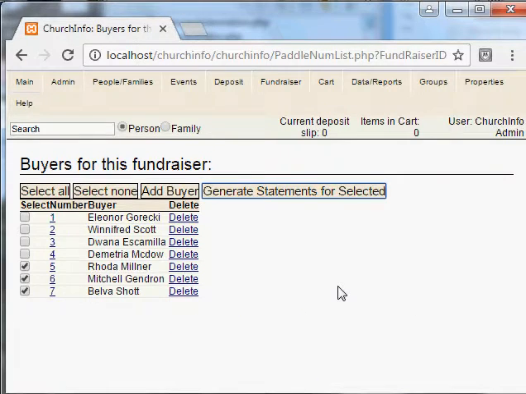So this is actually complete. That's it. Now you know how to run a fundraising auction, and you can have a big party at your church, and you guys can all sell each other stuff and help your church and keep track with ChurchInfo.